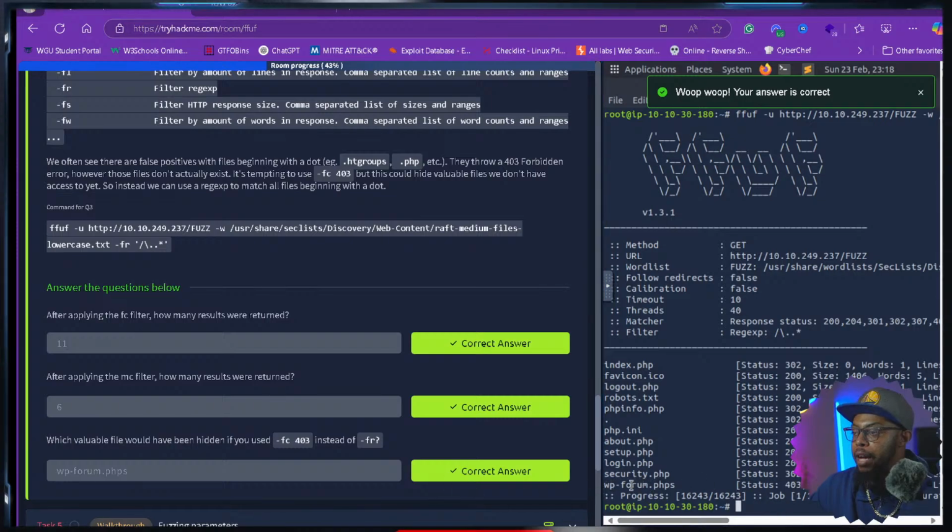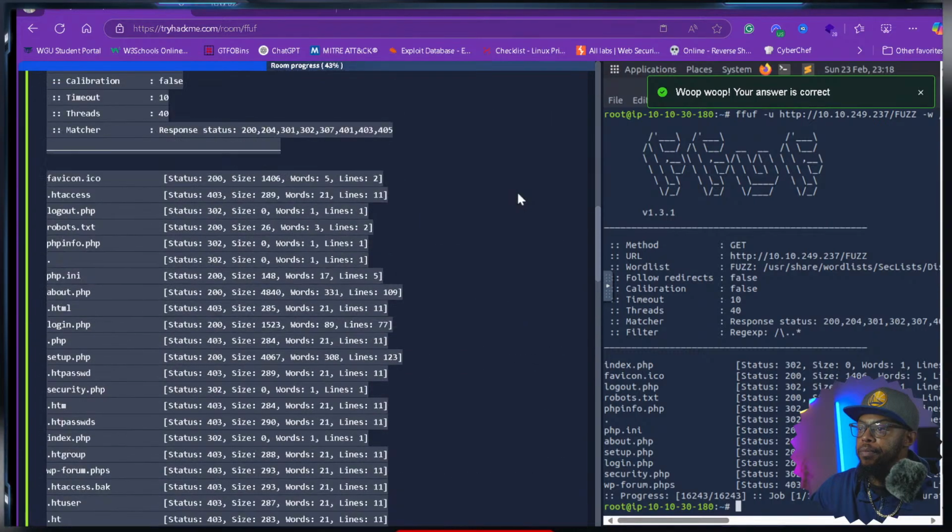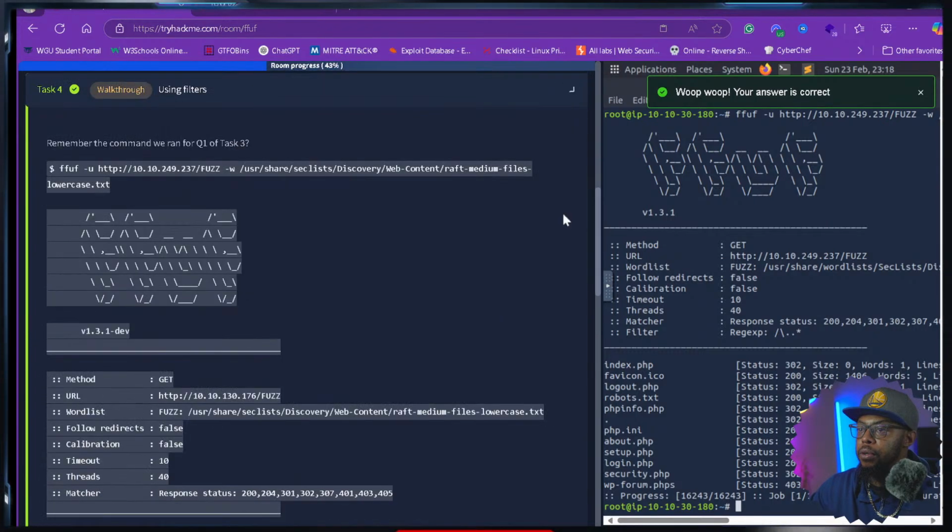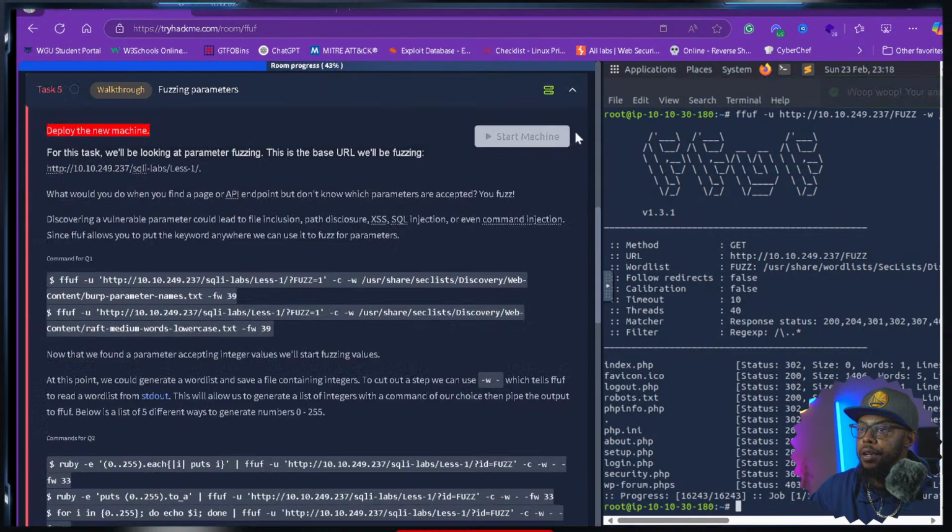So we found out that this WP stands for WordPress, by the way. WordPress forums.php. There's actually a tool we'll use eventually for WordPress sites called WP Scan, WordPress Scan. Pretty cool to know. It's almost mandatory when you're doing WordPress and you're a beginner.